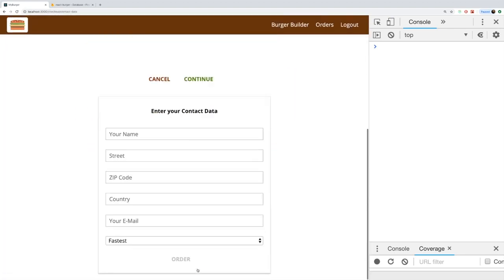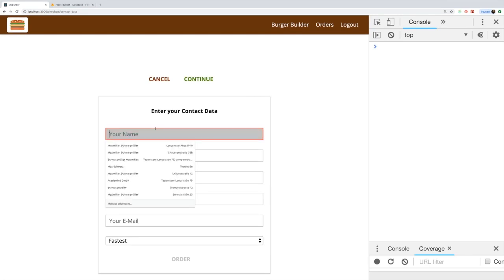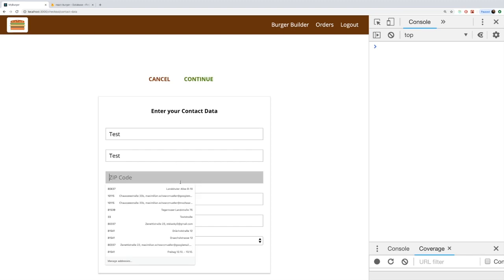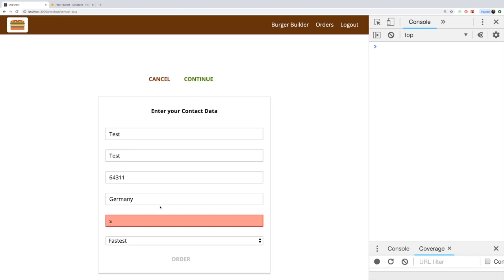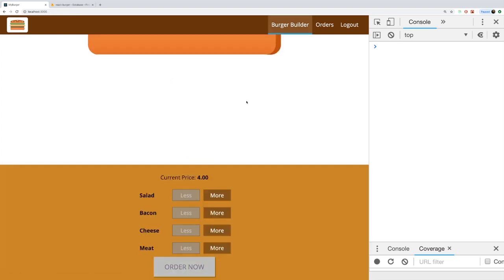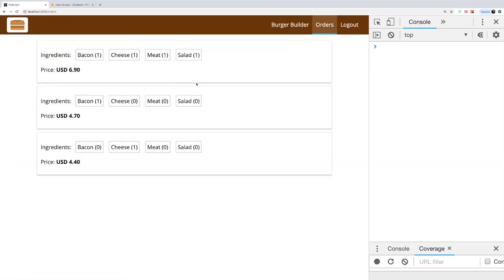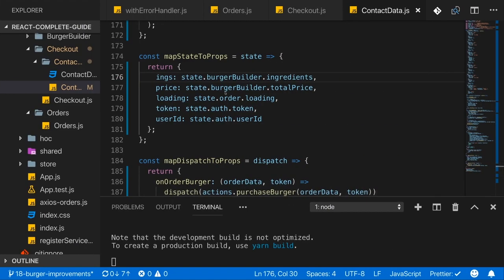We can still see that form here, and validation also still seems to work. Yeah, this looks good. Let's enter an email address here and click order. And under orders, we can see that burger now. So that still works. And with that, we converted the contact data component as well.